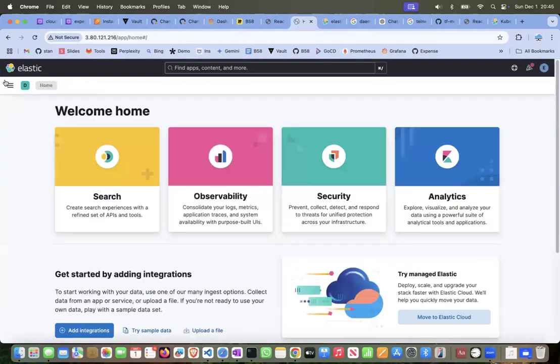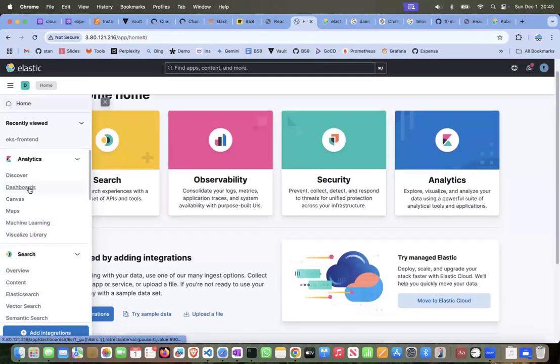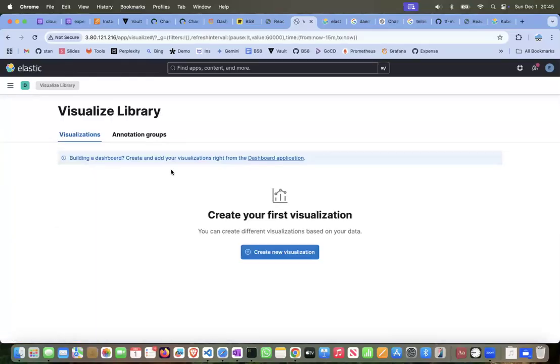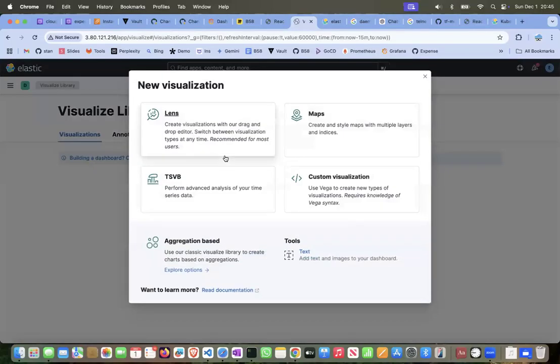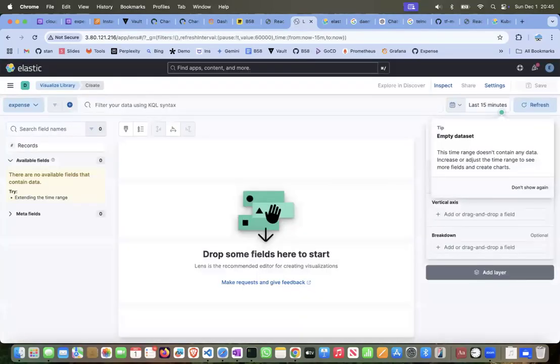Boom. Yeah, there is something called the visualize library. I don't know where my old results went. Let me try to create a visualization. I'll choose Lens.